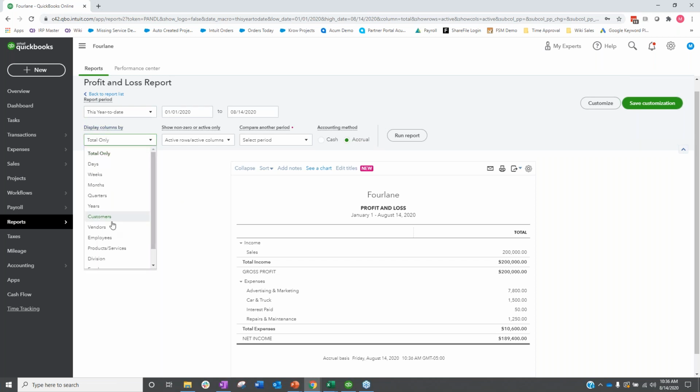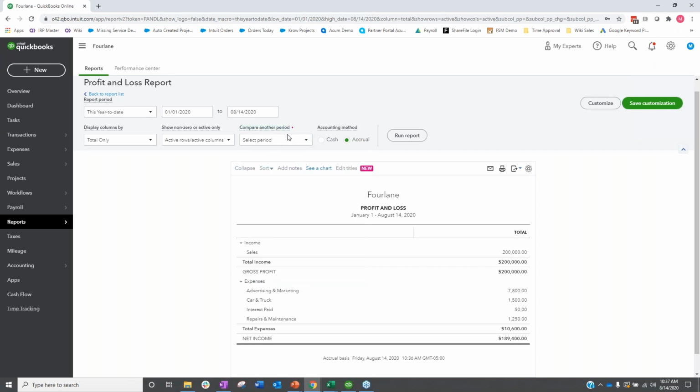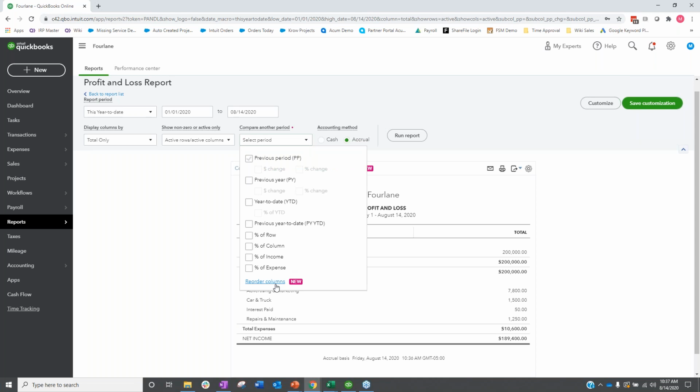You can display columns by weeks, months, years. You can display all rows or non-zero rows, or all active. You can compare to another period, so previous period with percent or dollars change, previous year, year to date. And then it looks like we have something new, reorder columns, so you can put them in different orders. This is something that we get frequently.